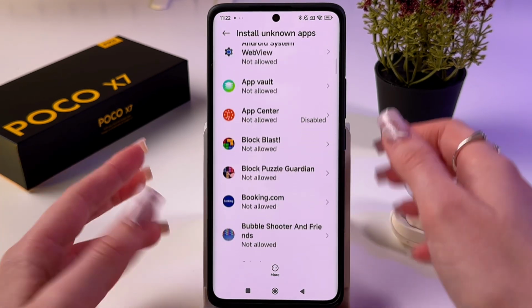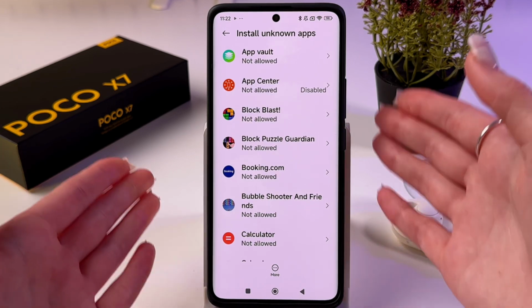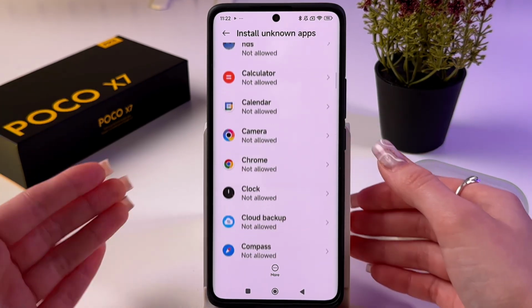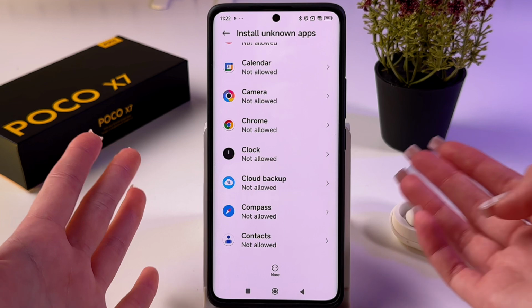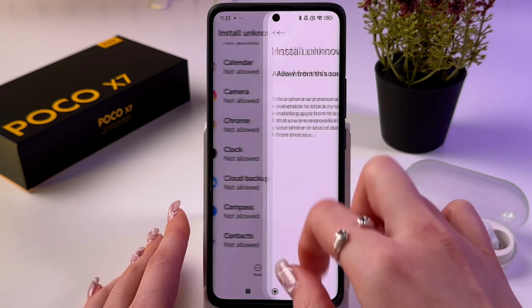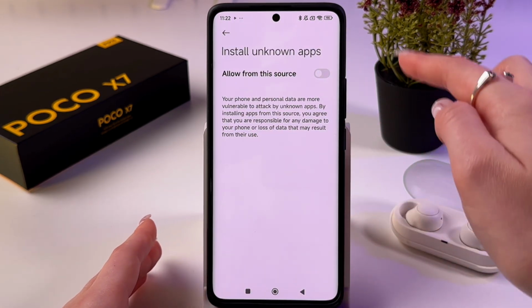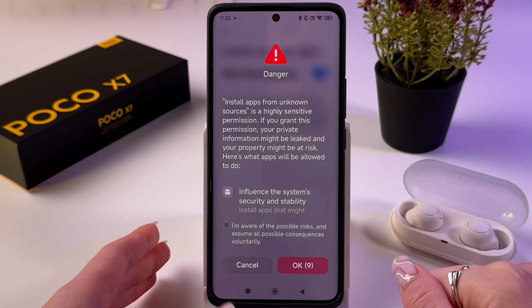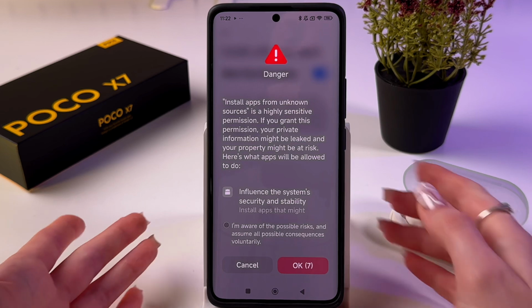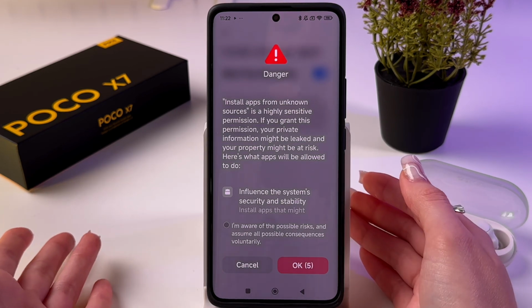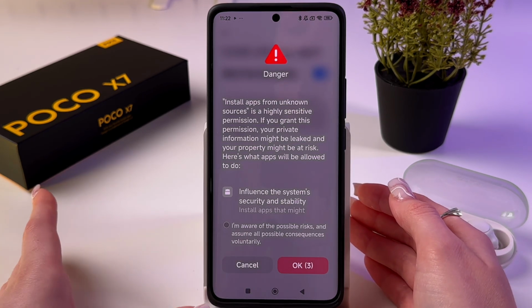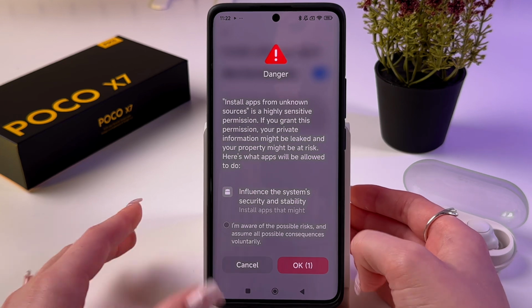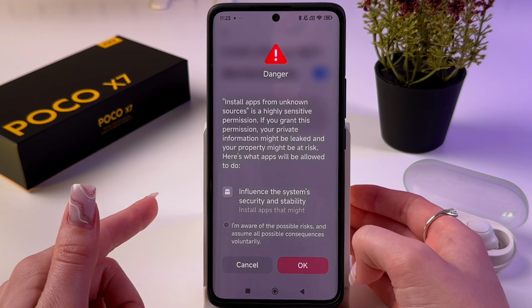And after that, you will see this list of apps from which you can allow to install something. For example, we can choose Google Chrome and tap to allow installation from this source. Just tap on this switcher, and as you can see, this is a highly sensitive permission. If you grant it, your private information might be leaked and your property might be at risk.